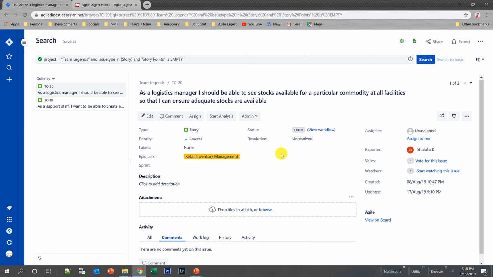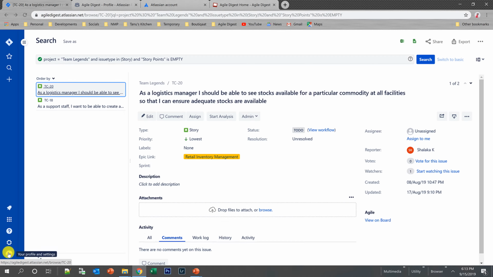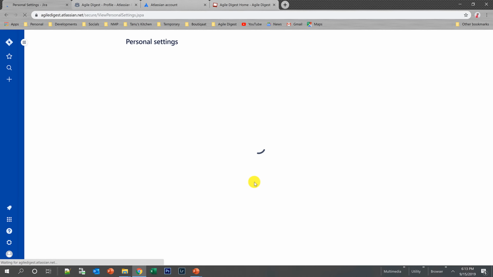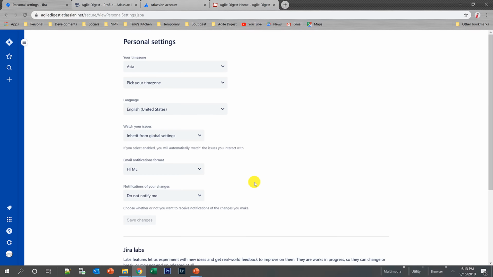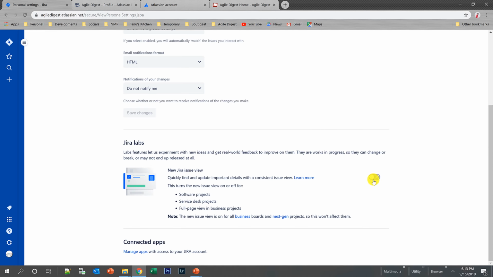Now if you are actually working on your Jira, you may not be able to see this particular view because this is an old view I have configured. I'm just changing it to the new view so that you can get a feel how it looks. This is the place where I am switching it. If I click on your profile icon and click on settings, it will show me whether Jira Labs is the old one or new one. So I have disabled it. If I enable it, it will show me the new view.